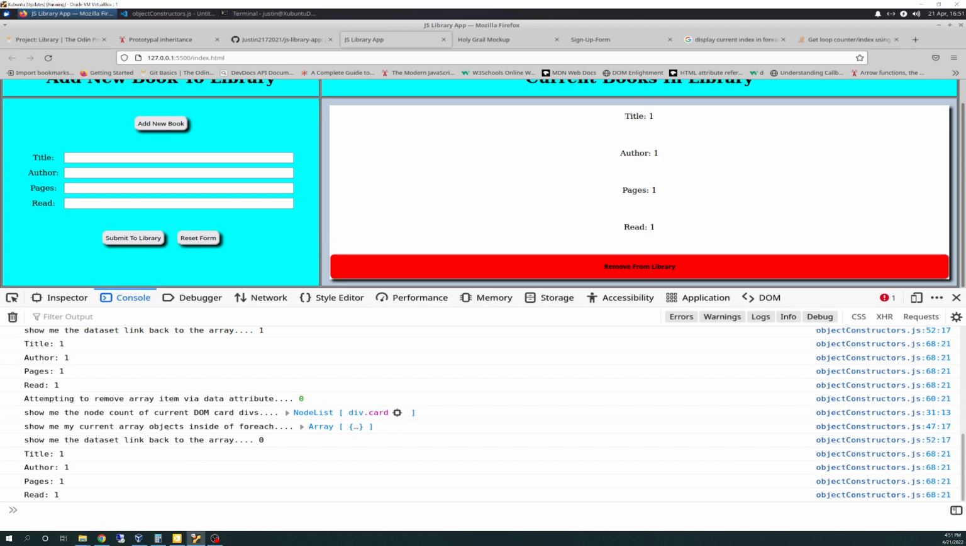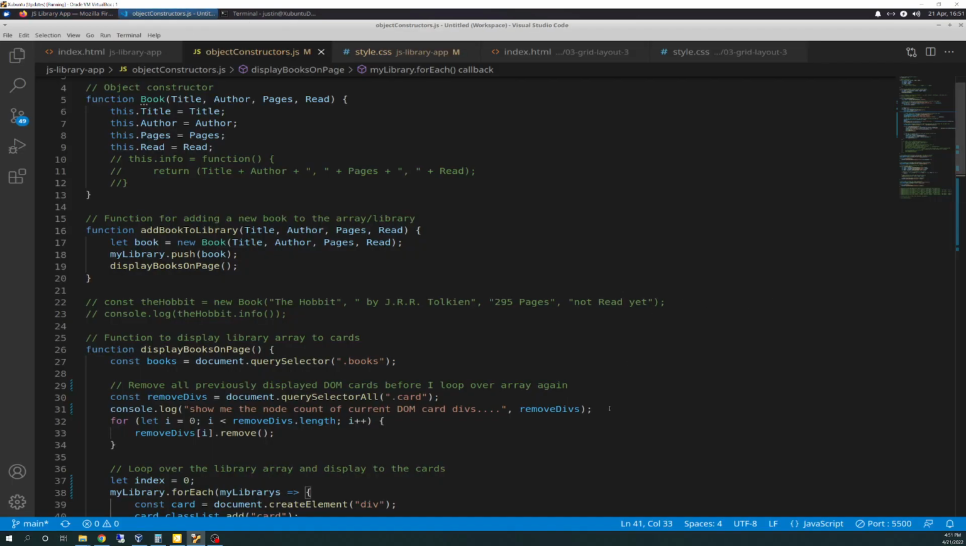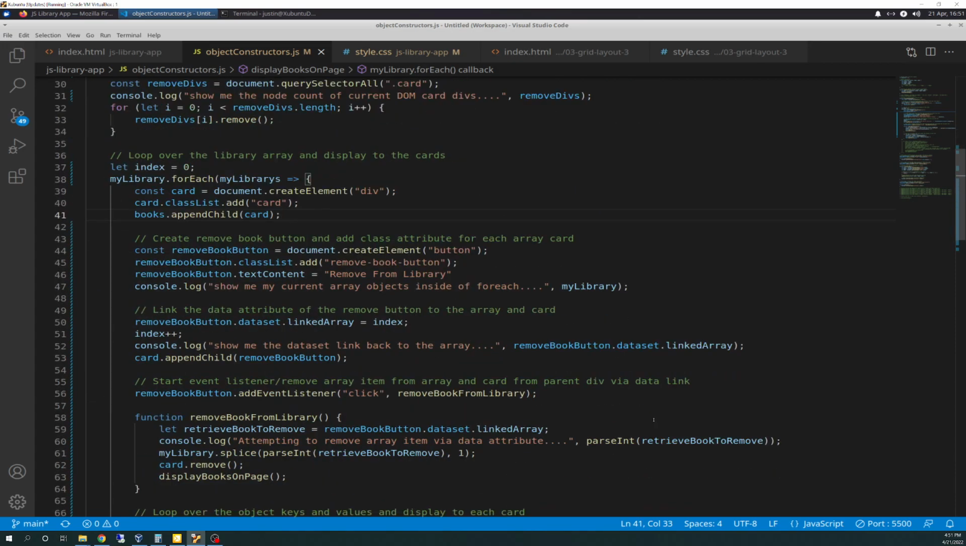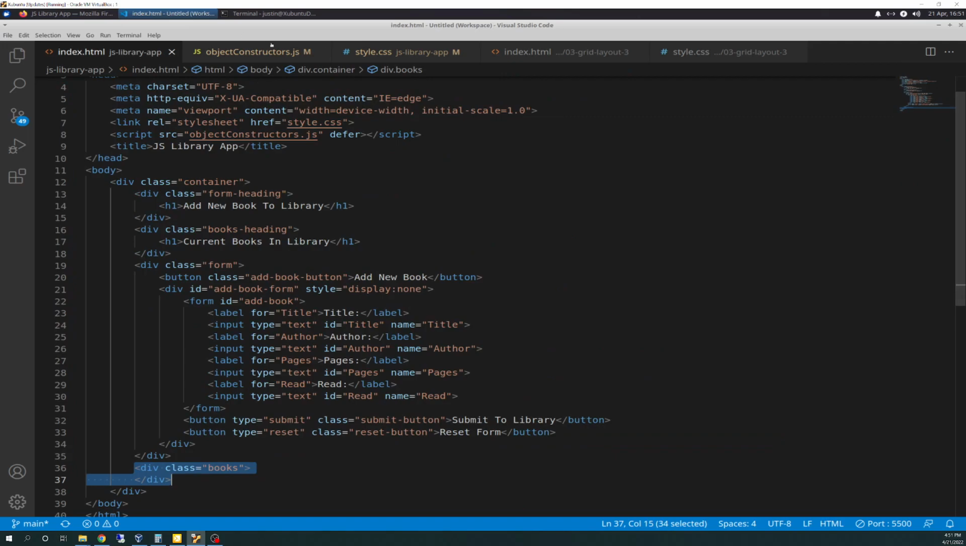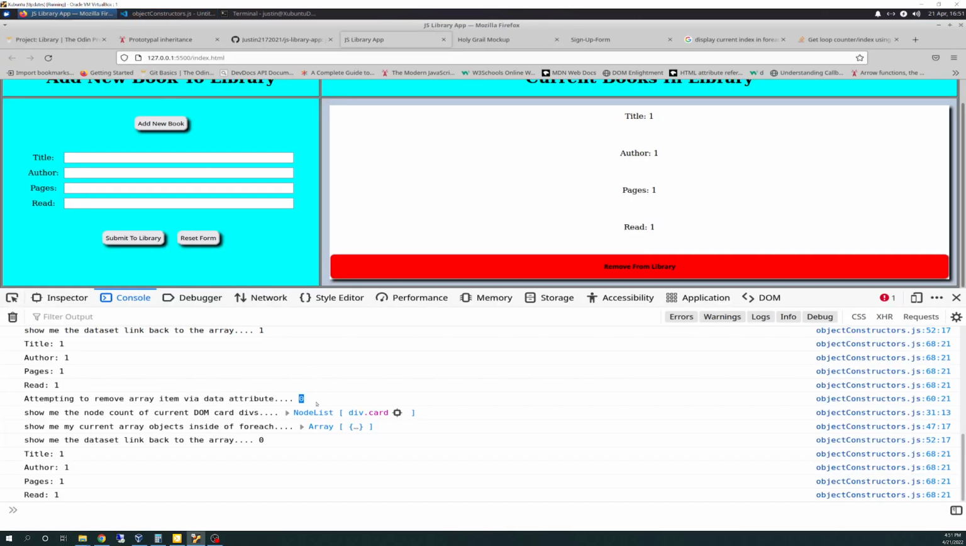And then it does read out some things here. It says attempting to remove array via data attribute, and this is green because it's now parsed into an integer. That's the line that parses the int, invoking the console log right here. Didn't really need to do that there. I was just testing parseInt out to make sure it was doing what I thought it was doing, which it is. That's why it shows up as green here. So we're attempting to remove basically index 0.